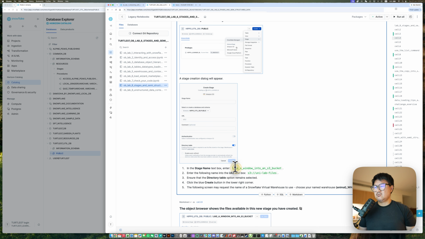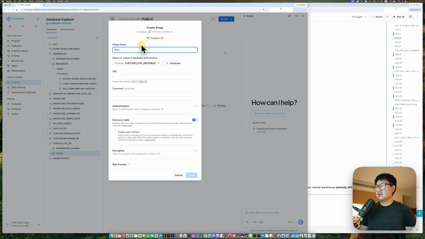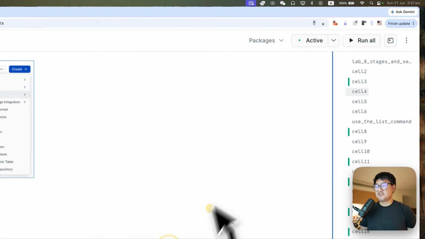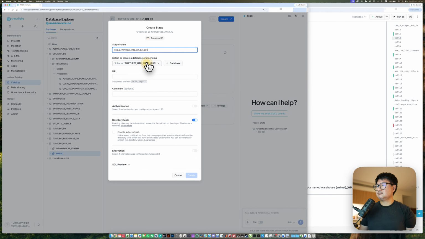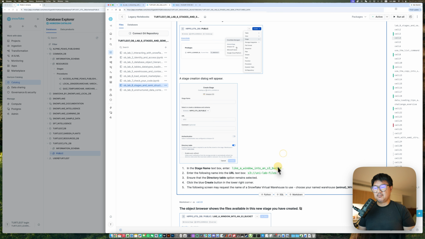So we should call it like a window into an S3 bucket. Like a window, not going to lie, my working memory is shocking right now because it's very late at night. Into an S3 bucket. Okay, and by the way, this name is quite descriptive of what a stage actually does. It provides a window into this data source that's external to Snowflake. Okay, we also need a URL.